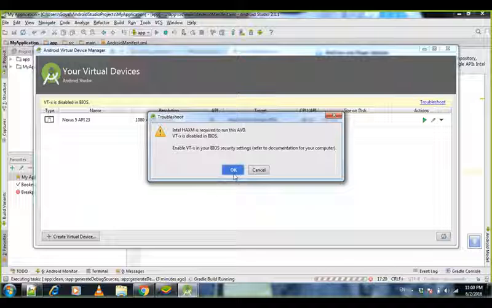How can I change that setting, sir? See, enable VT in your BIOS security settings. Refer to documentation for your computer. So this problem comes from your computer. Just check from your hardware. I don't know exactly about this BIOS setup and the entire stuff. Once you check your hardware, we can try. No problem, will try with you.